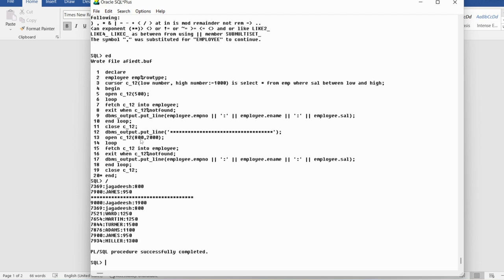I hope you have understood parameterized cursors and parameterized cursor with default values. If you still have any doubts related to this concept, feel free to ask me in the comment section. I will try to clear your doubts as early as possible.